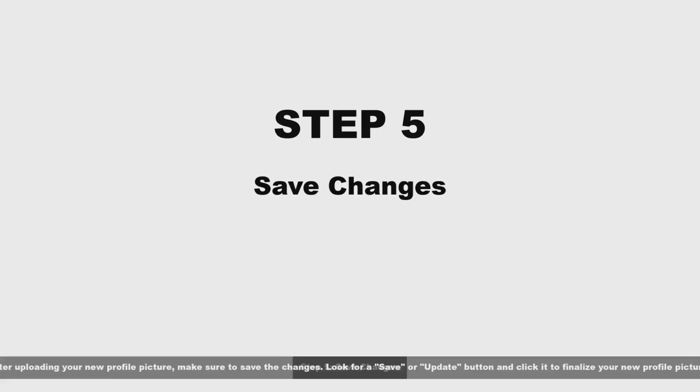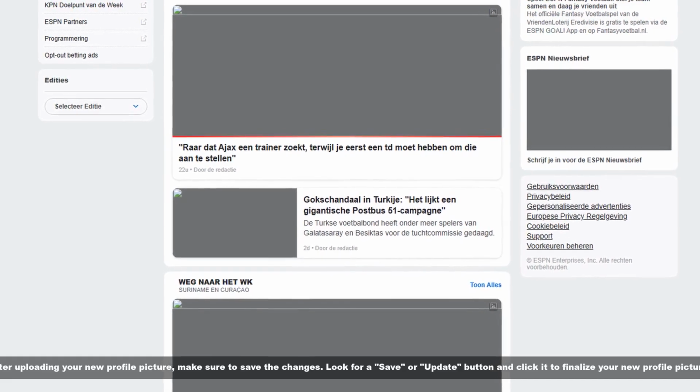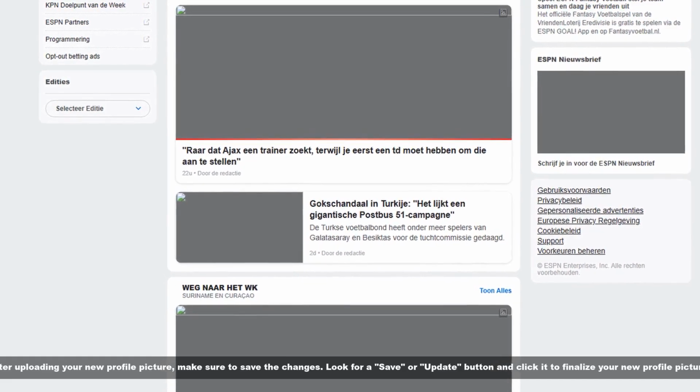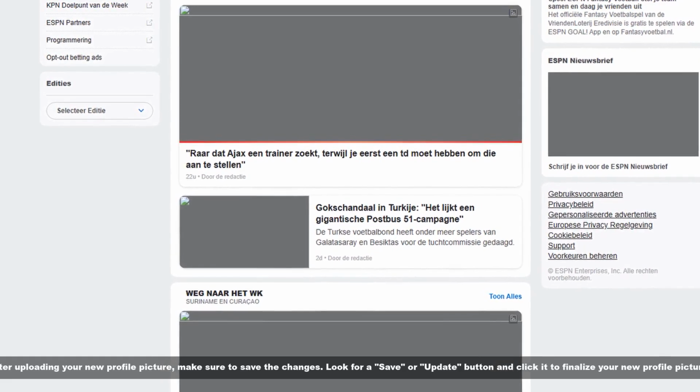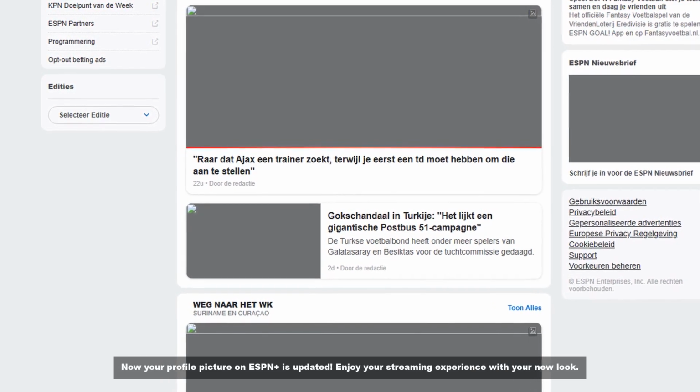Step 5. Save changes. After uploading your new profile picture, make sure to save the changes. Look for a Save or Update button and click it to finalize your new profile picture. Now your profile picture on ESPN Plus is updated. Enjoy your streaming experience with your new look.